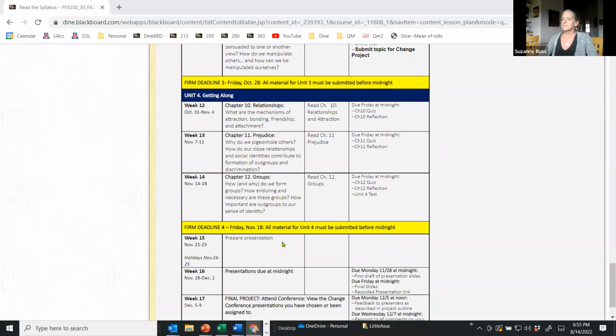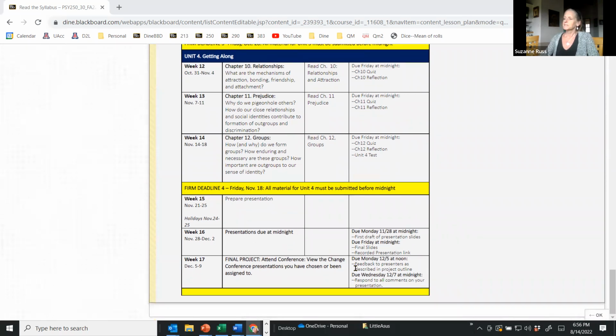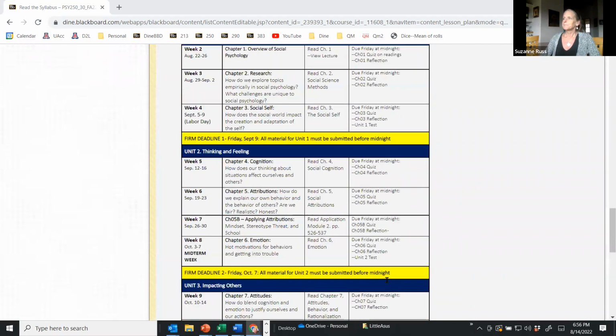We'll have then Thanksgiving week to prepare the presentation. You'll submit your slides Monday of the week after Thanksgiving, and you'll have until Friday to revise them and record your presentation. And then the week of finals, you will be watching your assigned presentations and responding to comments on your own presentation. So that is how the semester will go.